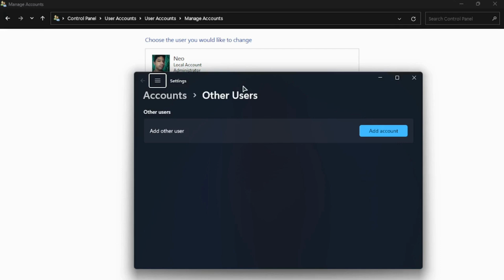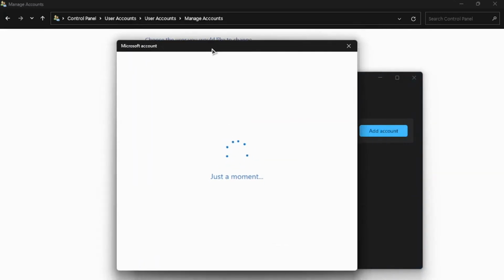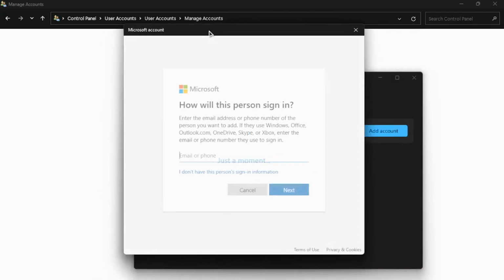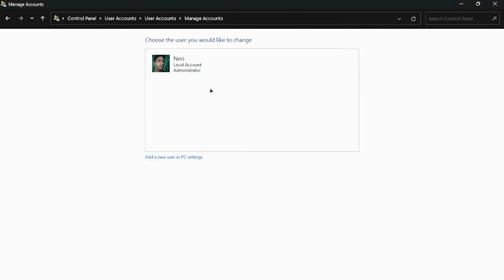And the next version of Windows 12, or the upcoming builds, are obviously going to change it much further. So I click on add account, and it will ask for my Microsoft account to add a new account. You can also switch somewhere else, but I'm not going to do it here now.